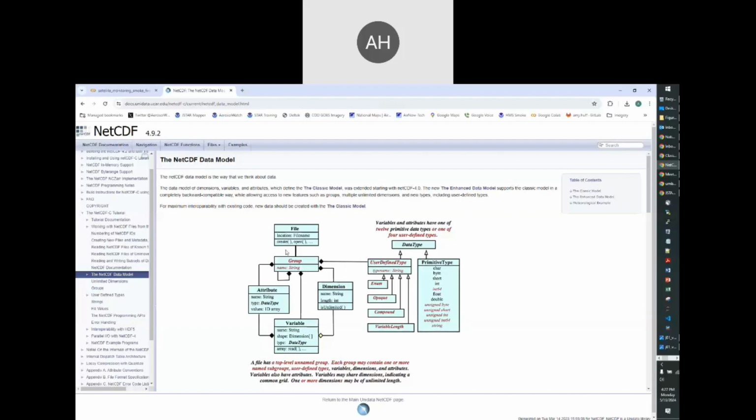So you can see here in the middle is a box called group. It uses red text because it's optional, so not every file uses groups. It's just like a subdirectory on your computer. It's just a way of organizing the data variables, which is what we're actually interested in in the file.